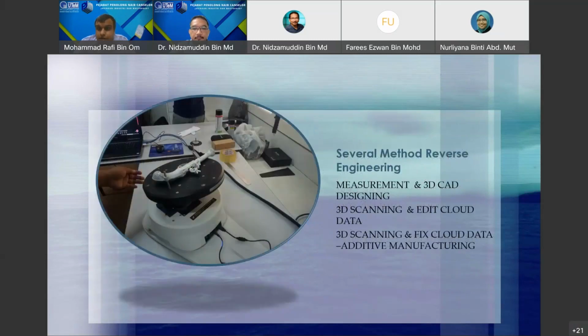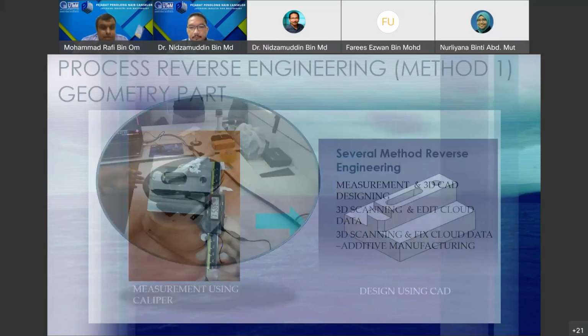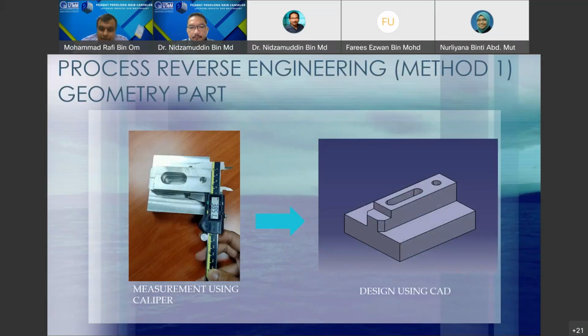Okay, this one is the several methods. Maybe you already practice this method as a student, maybe in real life, but you may not know this is reverse engineering. For example, the first method: maybe your lecturer in CAD design, or you just made a measurement and then you draw it back in CAD. That we also call reverse engineering, because we get the dimensions of the existing part and then we draw it back. This is also reverse engineering, the first method.